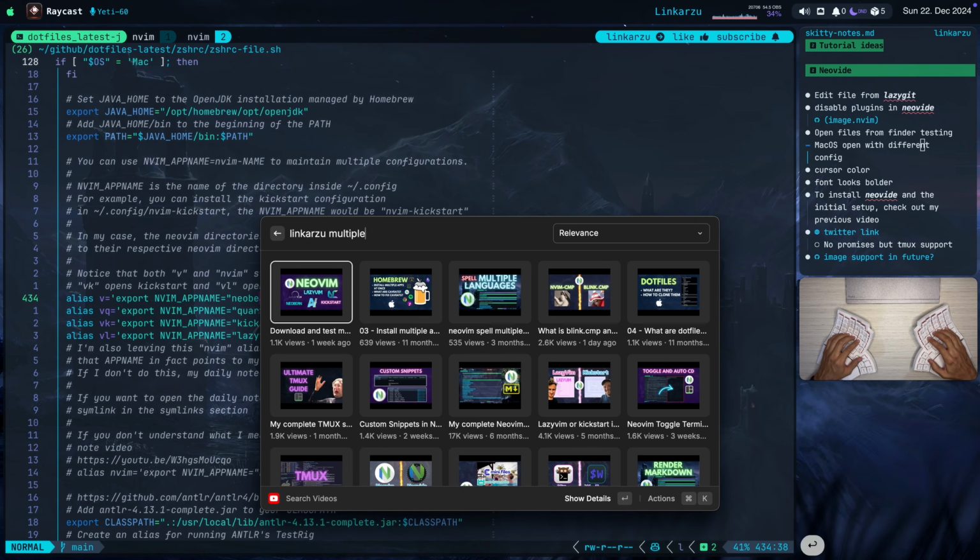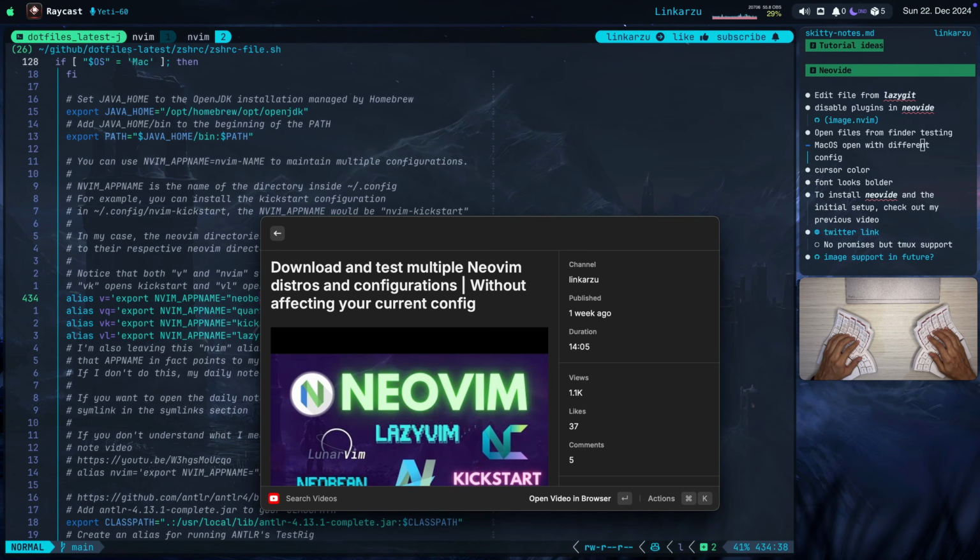If you want to learn how to download and test multiple Neovim configurations, including my Neovim config with the theme and everything, you can watch this video. I explain how to do that.